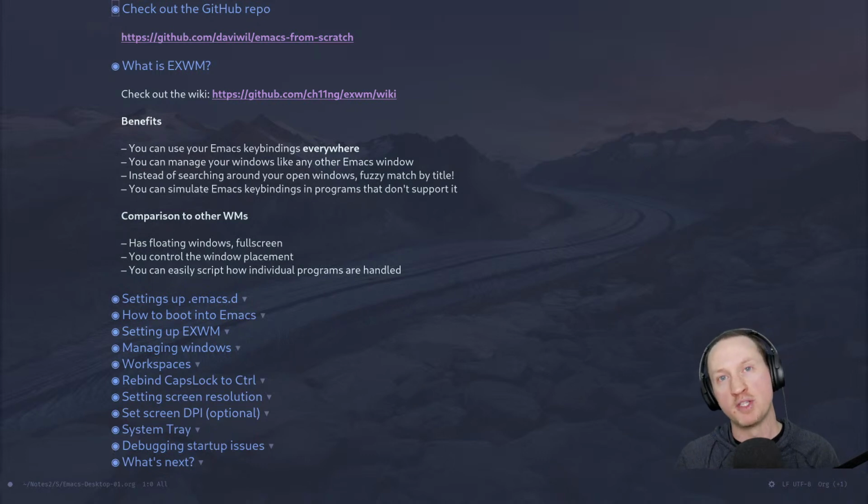So if you wanted to emulate Emacs editing commands in some program that doesn't support them, you could easily do that using EXWM. If you're used to other window managers, so if you've used Linux for a while, you've probably heard of i3 or DWM or Awesome, Xmonad, etc. EXWM compares to those by also being a mostly tiling and floating window manager. However, you're dealing with the mechanics of Emacs, so it may take a little bit of getting used to the flow of managing windows in Emacs.